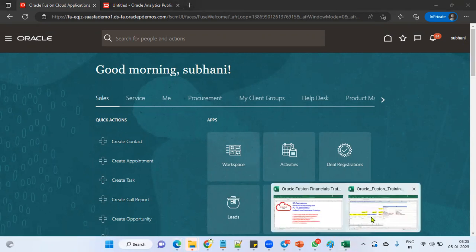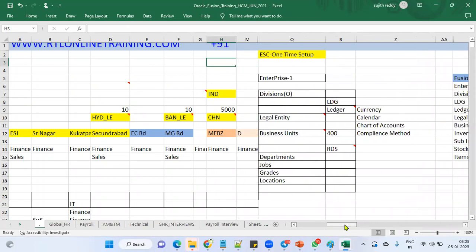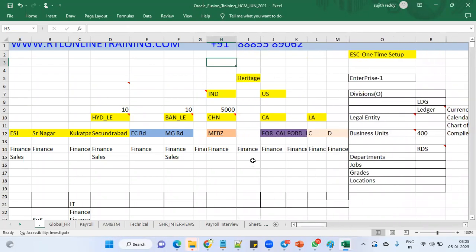Whenever we want to configure the enterprise structure, there are two options for us. One is automatic, by using ESC, Enterprise Structure Configurator. Another one is the manual process. By using ESC, we can set this up automatically. But 90% will go with manual only, because the requirement is completely different from one client to another client. Then we'll be doing it.